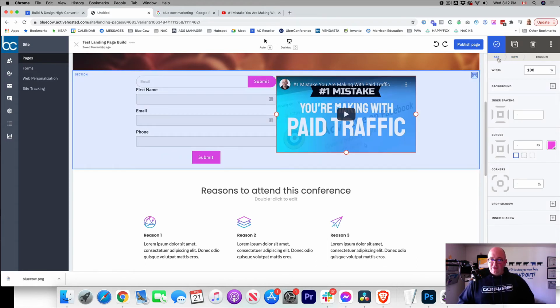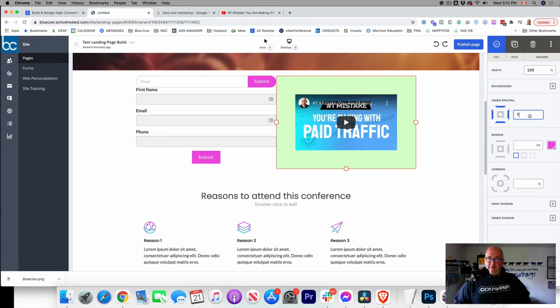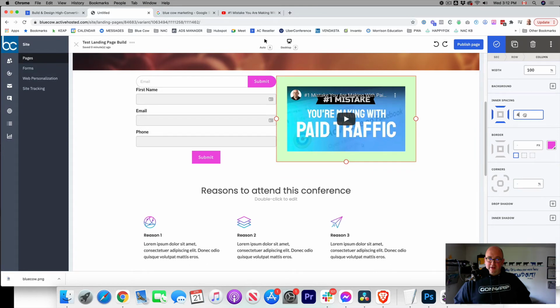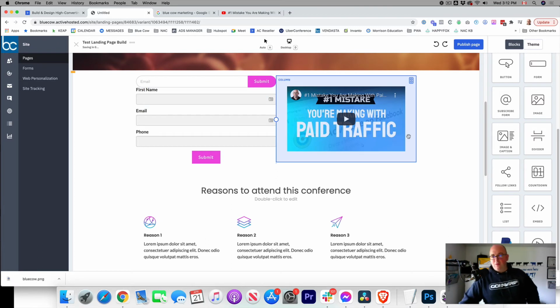Now, we've got different options up here for the section, row, column. So we were able to click back a little further. Let's see if we can add in some padding. How does this all work? Let's do the whole box, and we'll see if we can increase. Okay, I see. So you add a little padding to the video so it doesn't bump up against this. Okay, I can work with that.